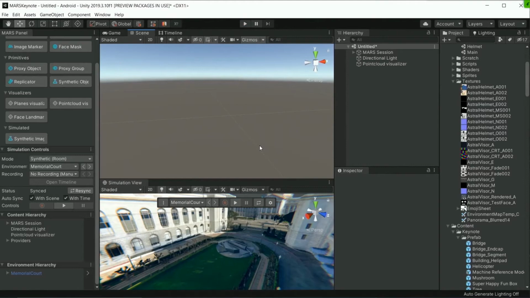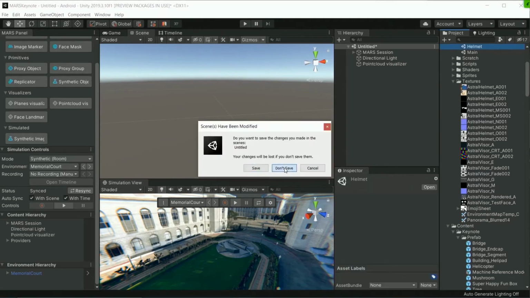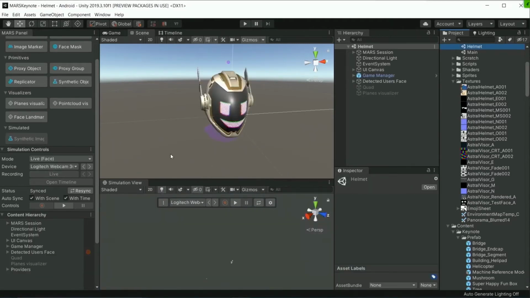So far, we've shown lots of data about the world, whether it's coming from simulation, device, or even photogrammetry scans. Now we're going to make things a little bit more personal and show data about humans, in this case, faces. To do that, I'm going to bring up our helmet test scene. As soon as we switch over, the simulation controls move over to live, which will give us a feed from our webcam or recorded video.